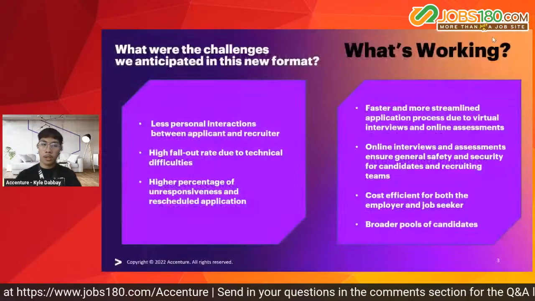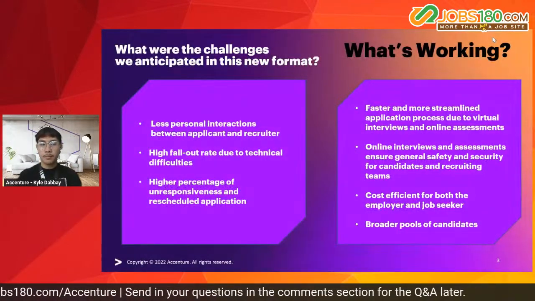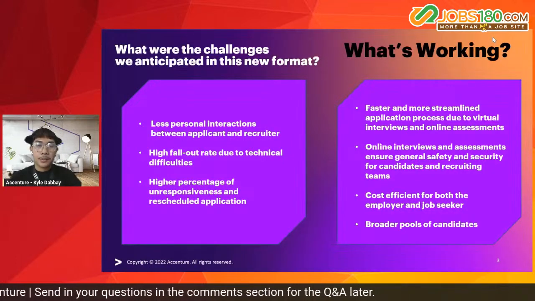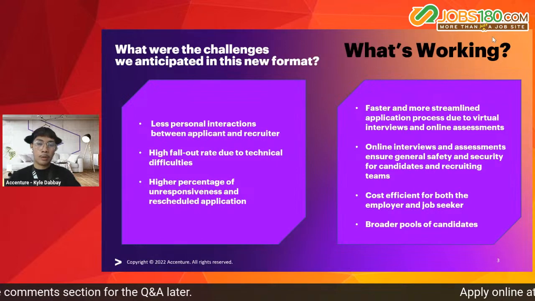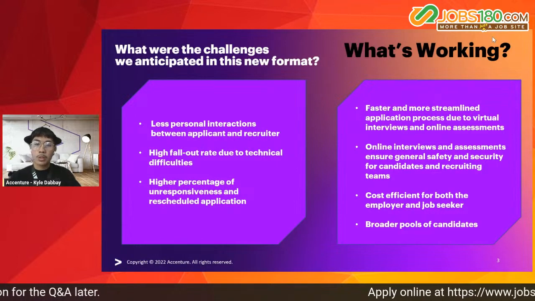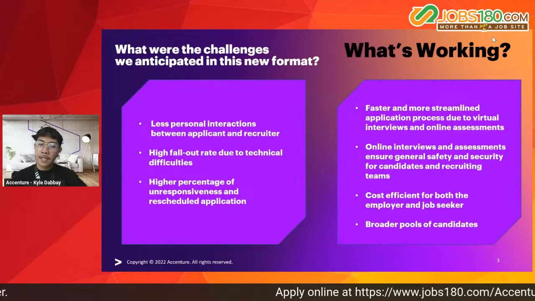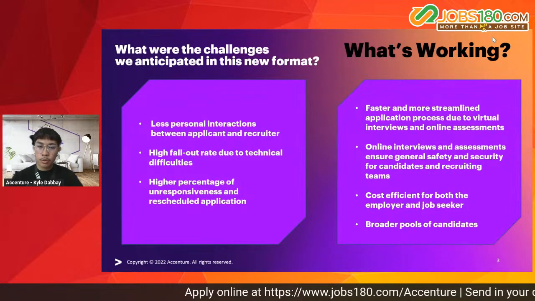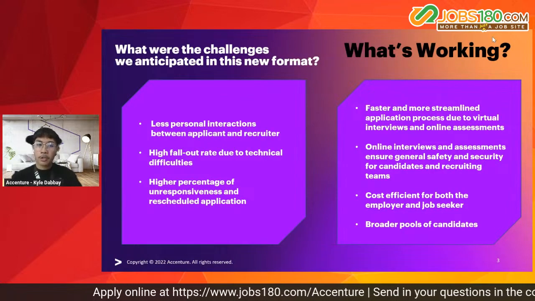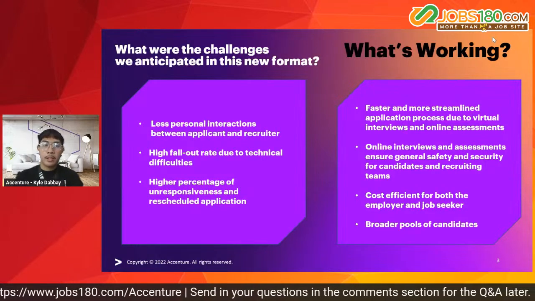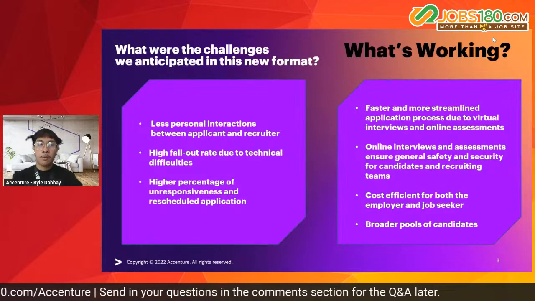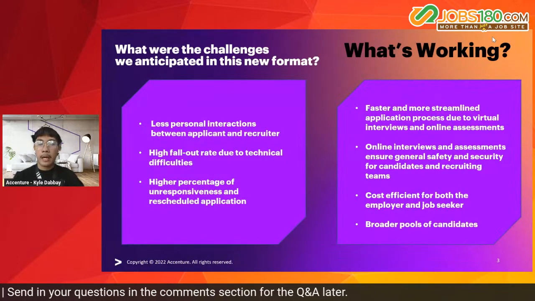Okay, so next is we will be discussing the cons and pros of this kind of setup, yung present, yung new normal era of hiring. Yung mga more online or virtual. Okay, so the first one, let's discuss the negative first. What were the challenges we anticipated in this new format, in this new way of recruiting candidates?